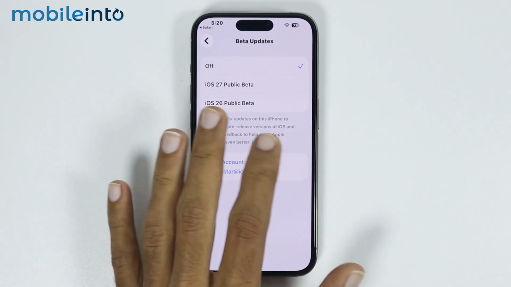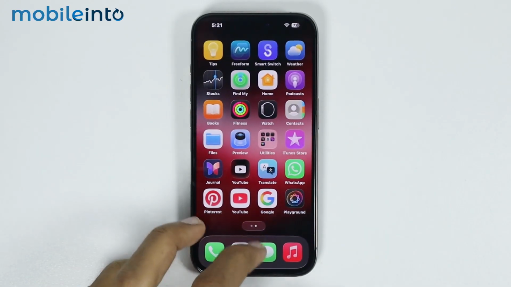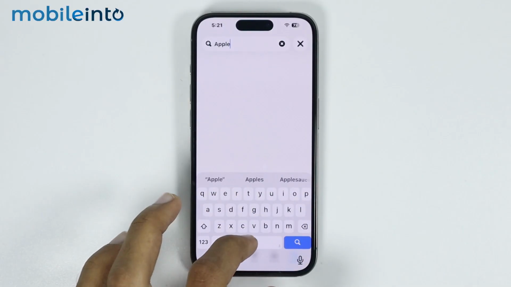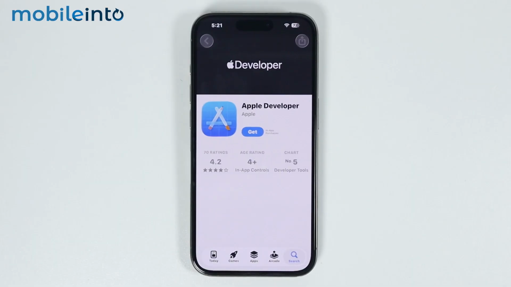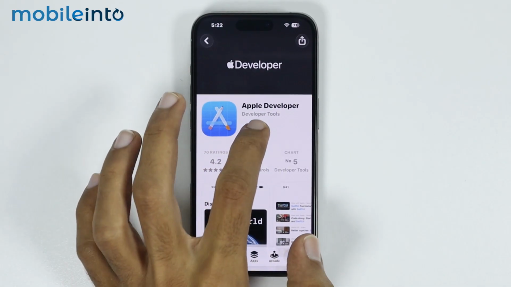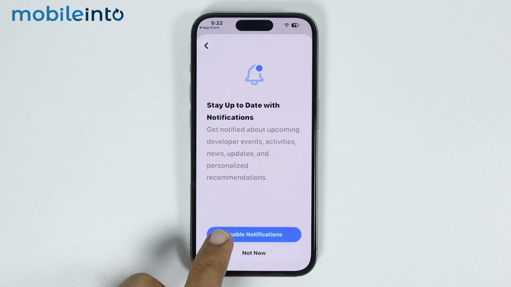Now, if you cannot find the developer beta option over here, then just go to your home screen and open the App Store. And in the App Store, just search Apple Developer. Now just tap on Apple Developer and install this app on your iPhone. Then tap on Open and select Continue. Now just give this app all these permissions.